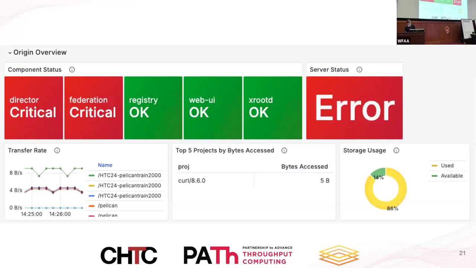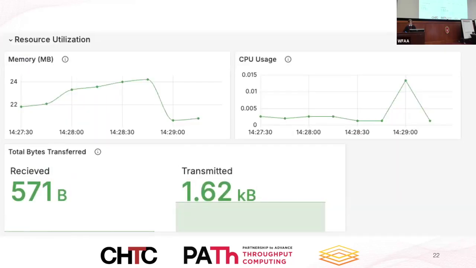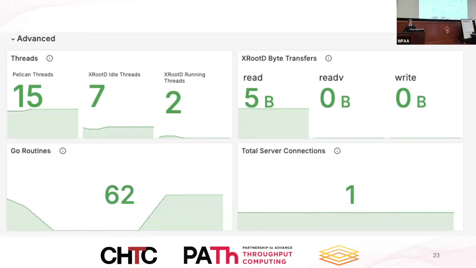There are three different panels that I'm going to go over. This first panel is the overview. The overview is similar to what you saw before on the original web UI, but you can see things like the transfer rate, the project's byte access, and the storage usage. The two components above that are the component status, which is similar to before, and the server status, which indicates if there's a critical error in any of the services. We can also see a more advanced resource utilization view.